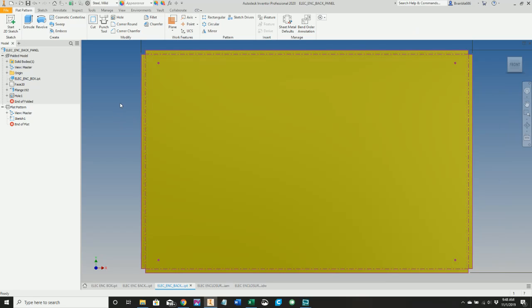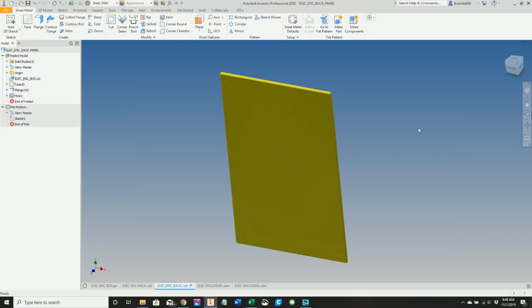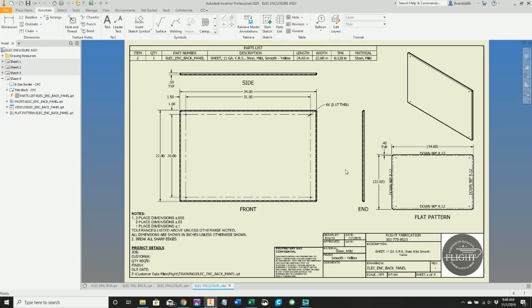So that should do that. I'm going to right click, go to the folded part, Alt File Save, go ahead and close that. So this tutorial is done as far as this is concerned. I'll see you guys in just a little bit.